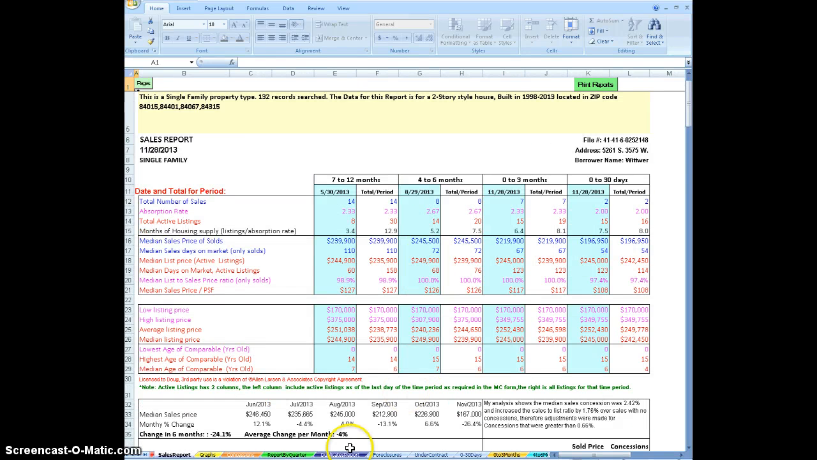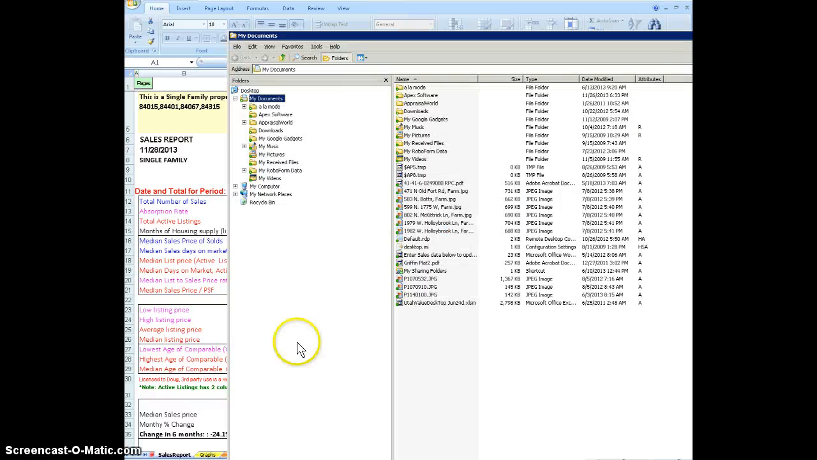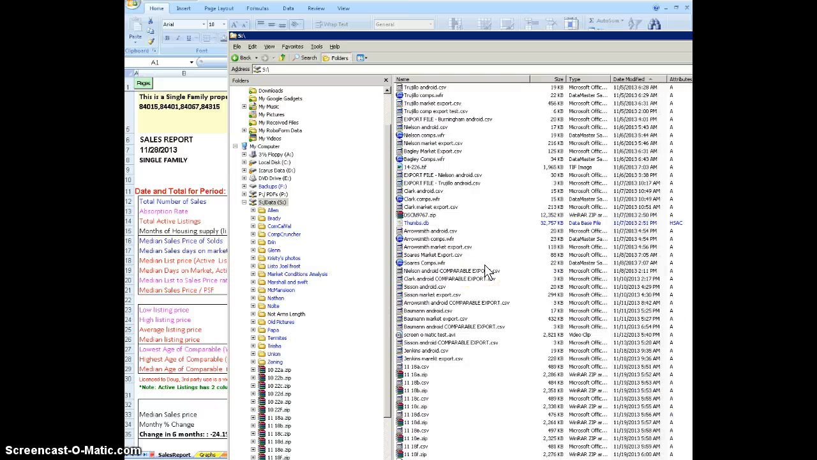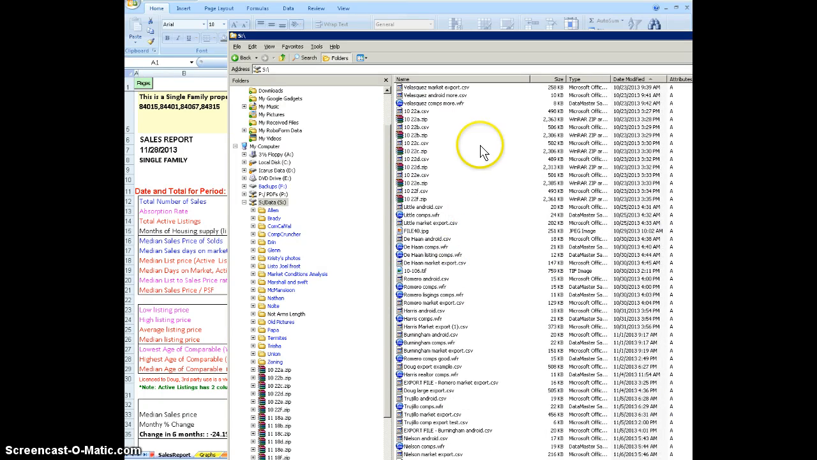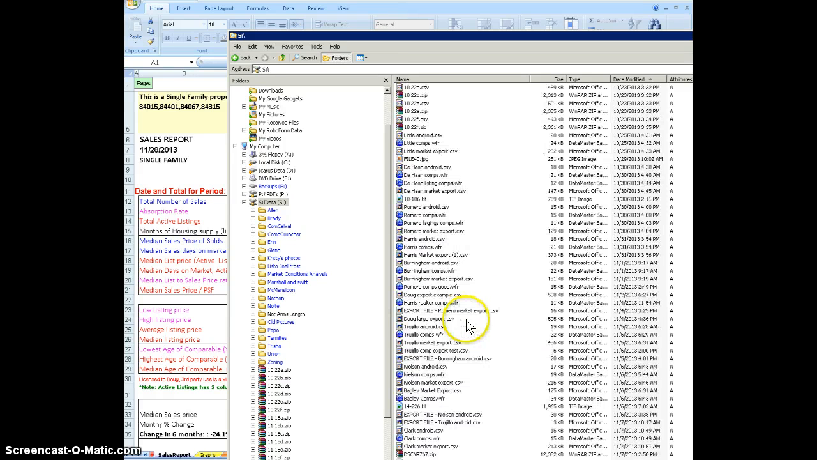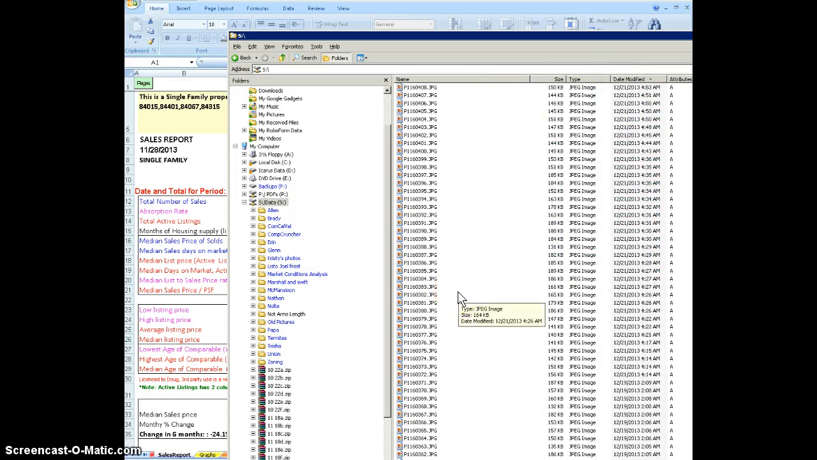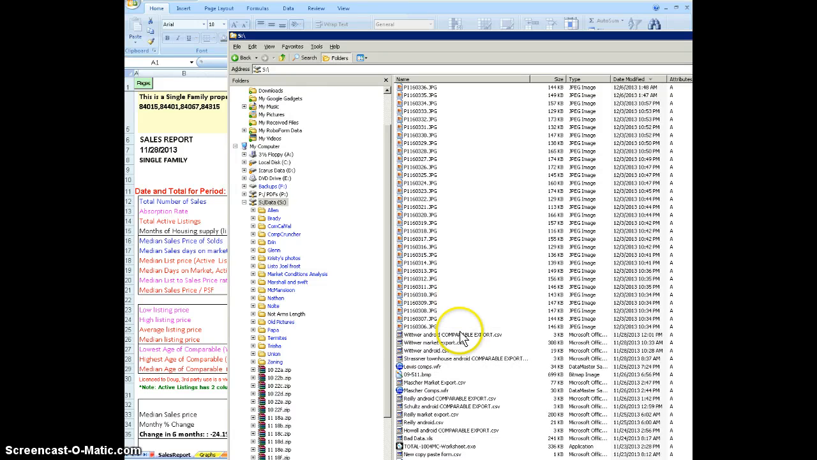It automatically appends the name. I'll show you the name that it gives it. It'll place it in the same directory that you pulled it out of. So in this case, I've got to go find it. Here we've got the Whitwer market export, the Whitwer Android, or in this case the comparables, and then when my program output it, it's the Whitwer Android comparable export. This file right here is the one you will use to upload into Wintotal.